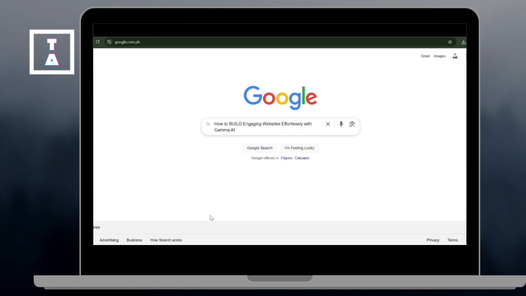In this quick tutorial, I'll show you how to build a website using Gamma AI. Fast, simple, and beautiful. So let's get started.